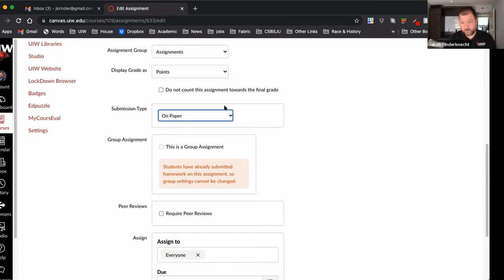Yeah. Well, I teach anatomy and physiology, and when you say about 50 questions, I'm not going to do a rubric. Yeah, sure. But if you want to grade on paper, you just put on paper here and then it shows up in your grade book and you can just put your grades in. Then you can just enter the grades.